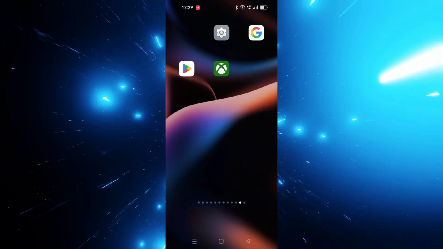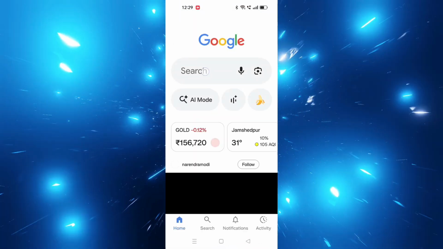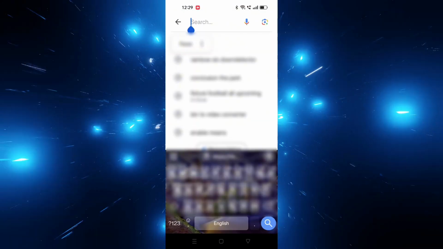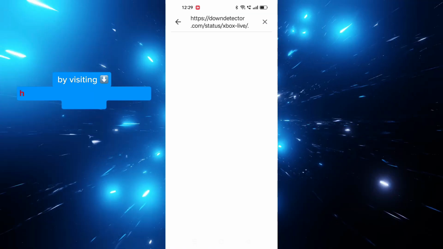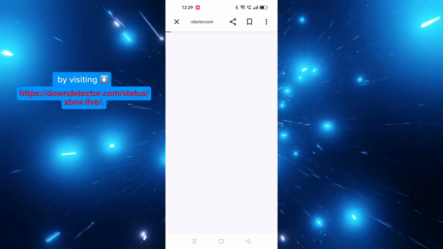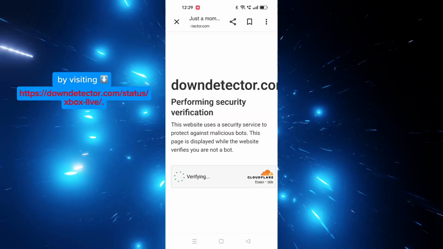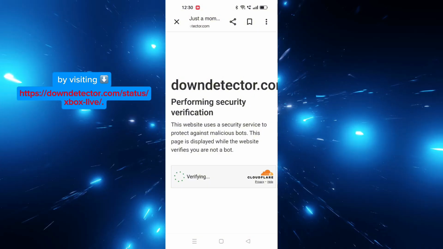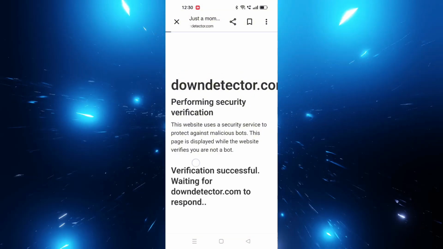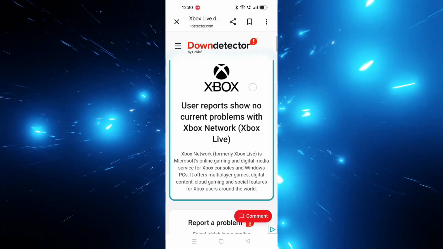Occasionally, Xbox may experience server issues. However, you can check the status of servers on the official status tracker by visiting https://downdetector.com/status/xbox-live/. If the server is showing down, then wait for the server to come back online.